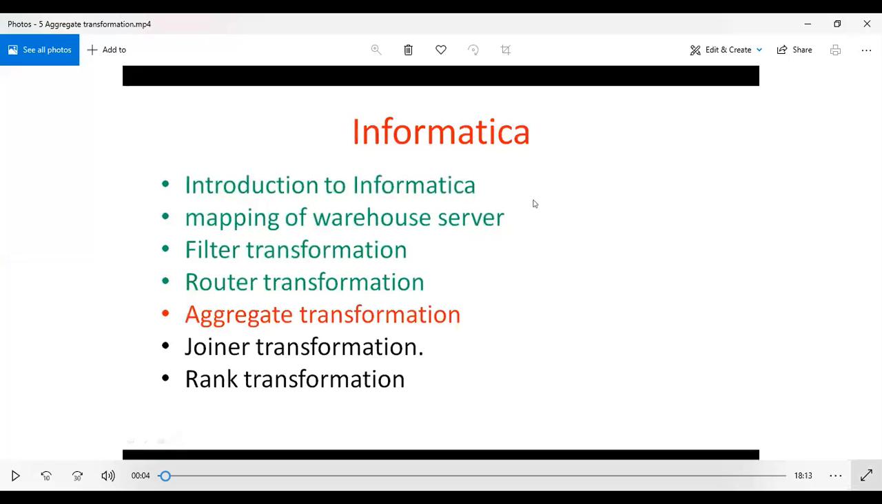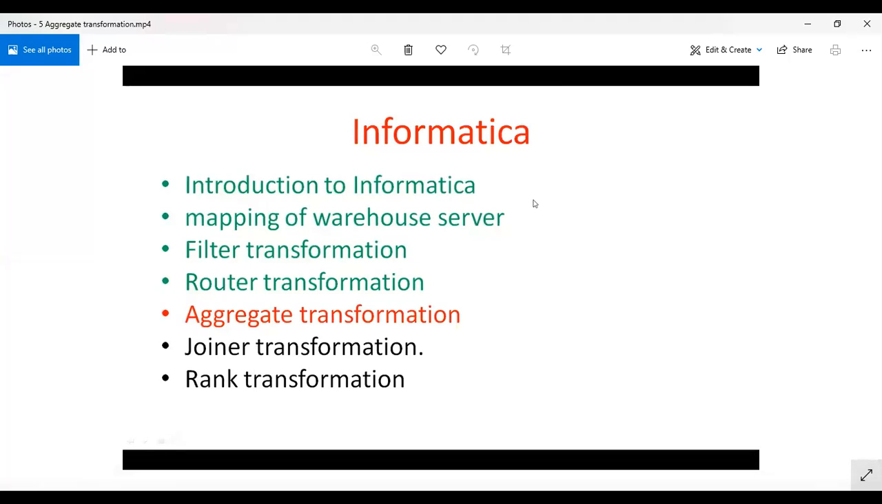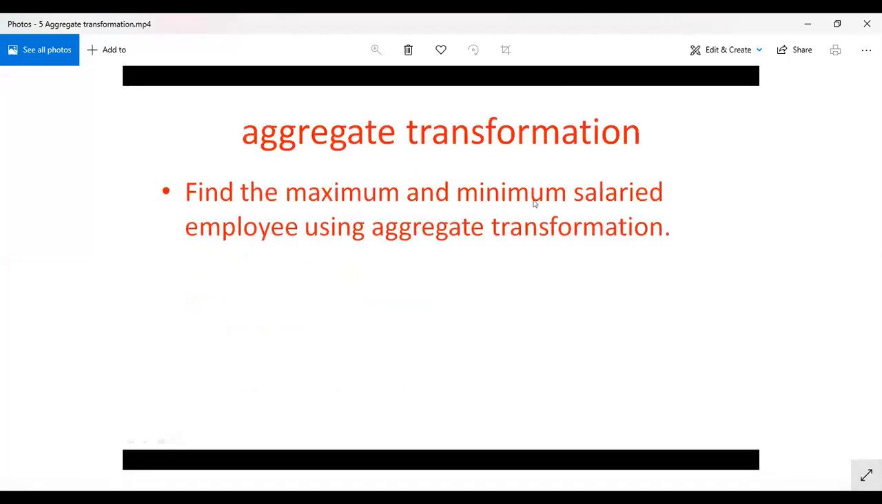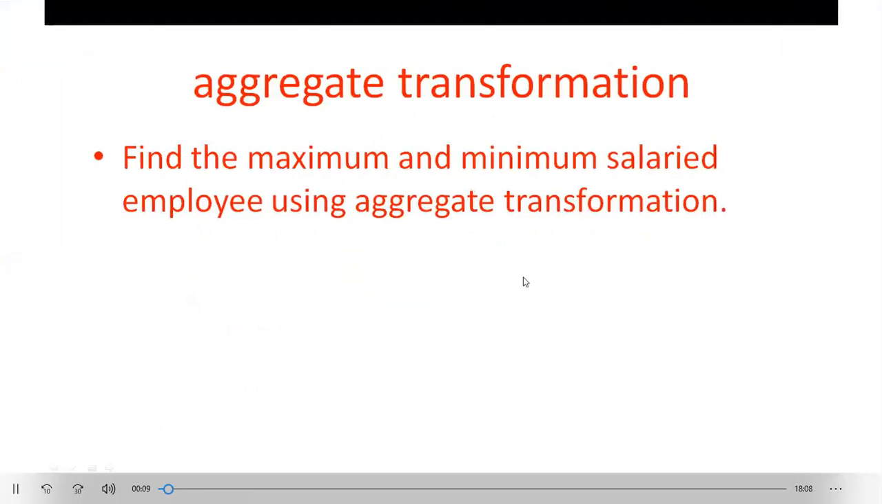Hey, good morning. In the previous session, you discussed the different transformations, aggregate transformation and joiner transformation. Now you are going to learn about the aggregate transformation. What is the aggregate transformation?